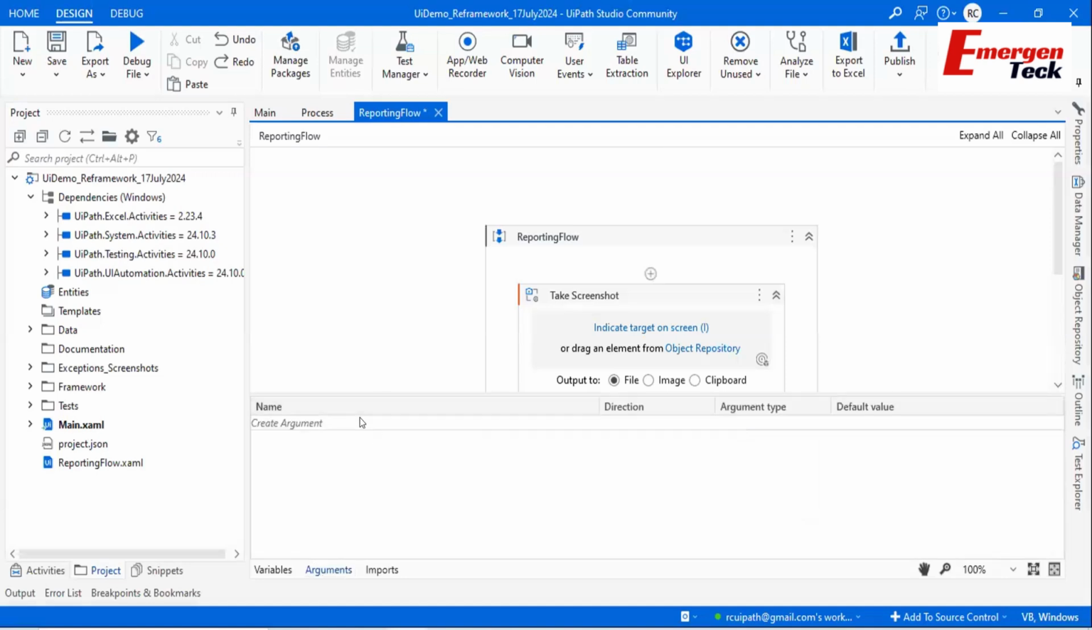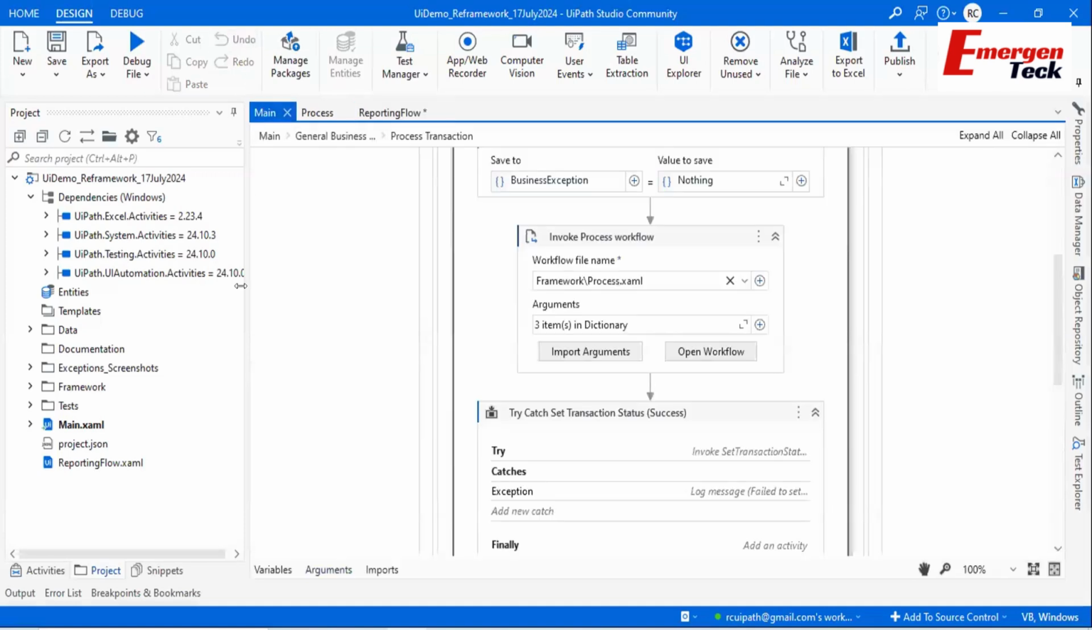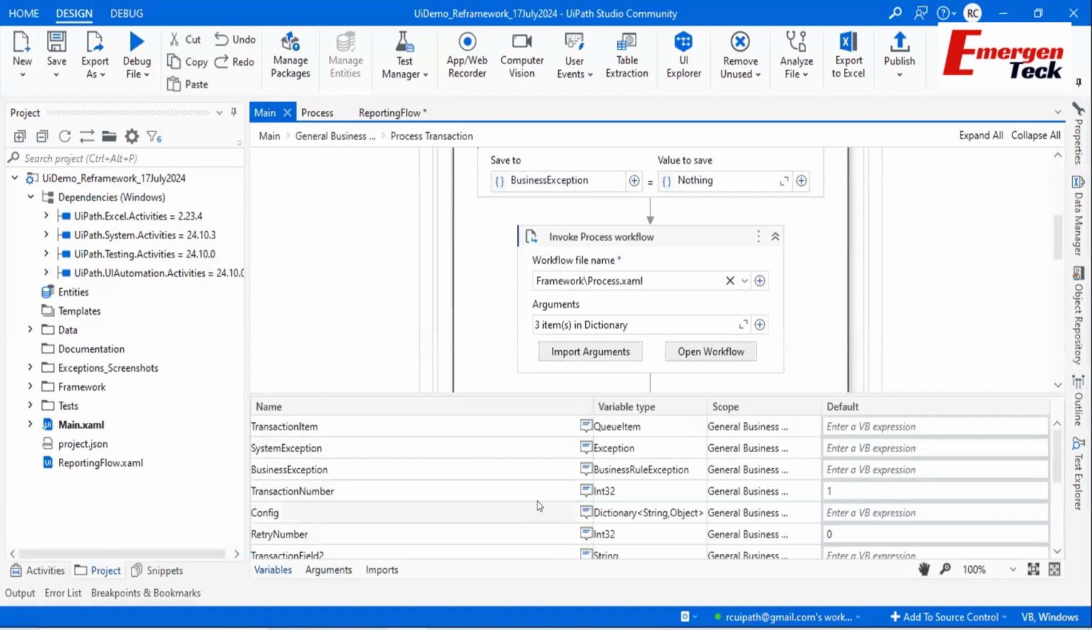So we can go here in the arguments. What is the variable? The variable is a dictionary variable. If you go and see, it's a dictionary variable of string and object.